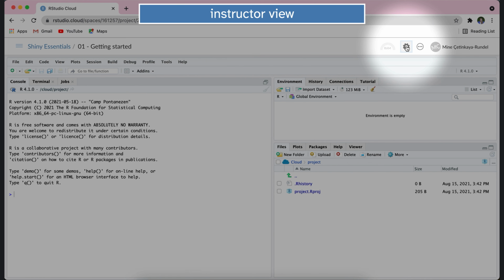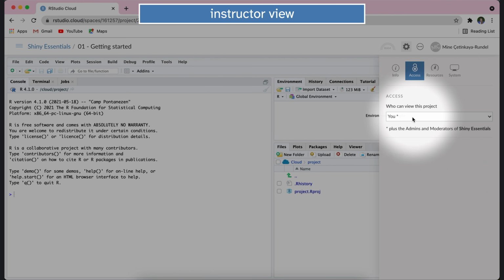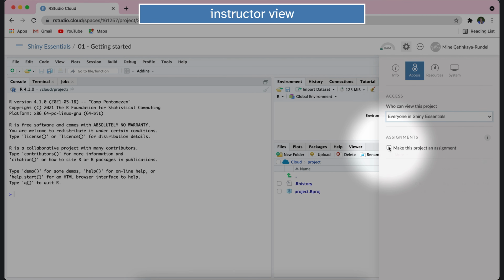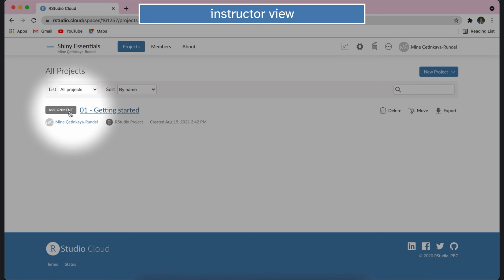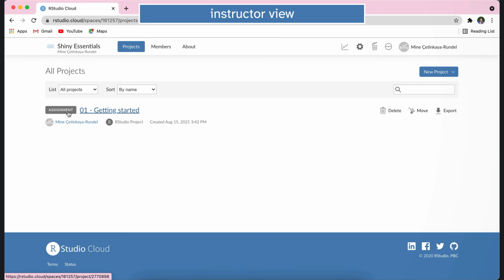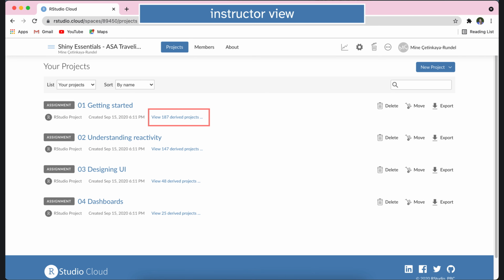So here again, we have an RStudio Cloud project, and I can change the access level to everyone, but this time it's not everyone in the world, it's everyone in this workspace, and I'm going to turn it into an assignment. So now when the students get invited to my workspace and land here, they're going to see that they have some assignments they need to start working on. This is not to say it's like homework, it's just something they can get started with. And in fact, on the student view, they see the word start instead of the word assignment there.